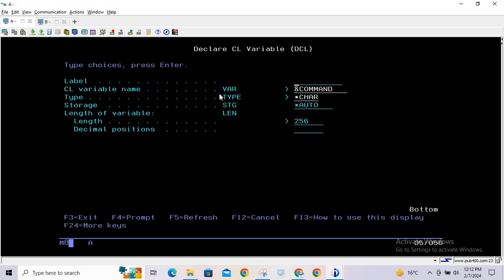After pressing F4, it will ask you a few parameters, where the first one is the CL variable name. So I created it with the name of command, and ampersand is the initial prefix, it is important. If you're not sure about the basic things about CLLE, then maybe you can check out the playlist for CL, because there we have covered everything in a detailed manner. For now, we are just focusing on the Qshell related stuff.